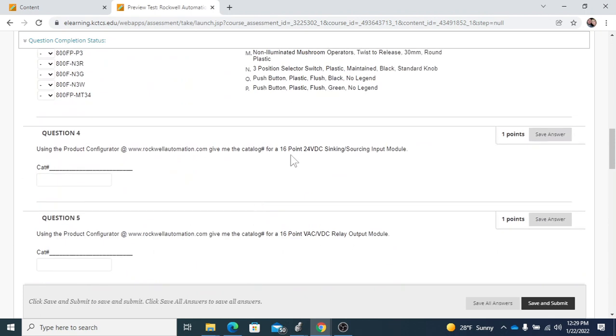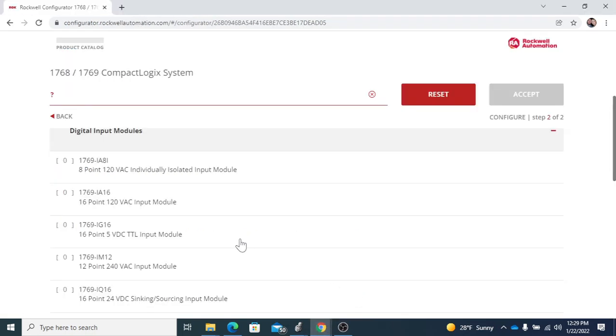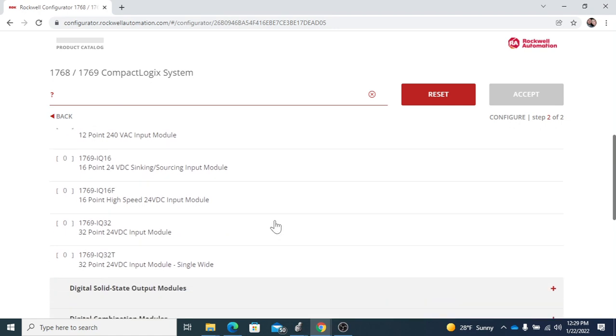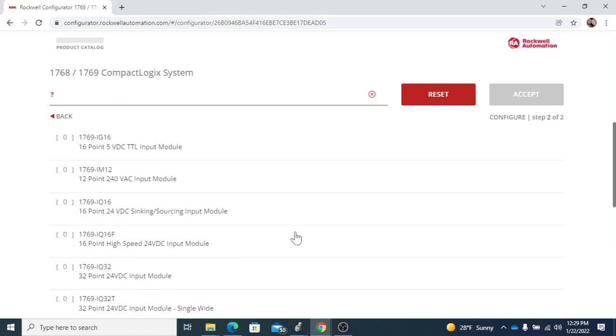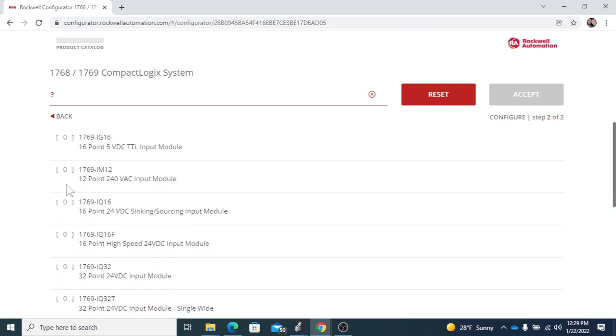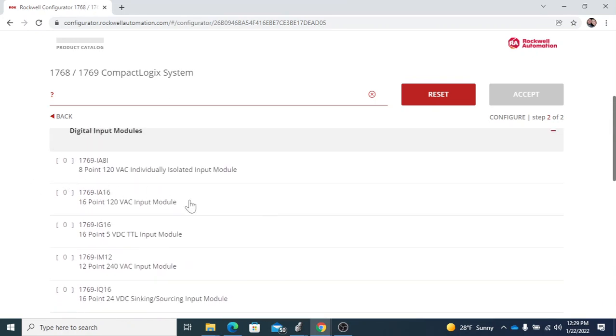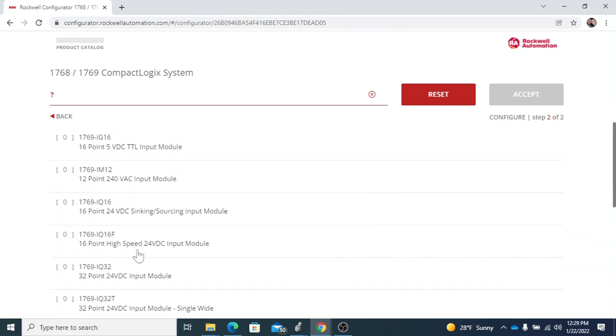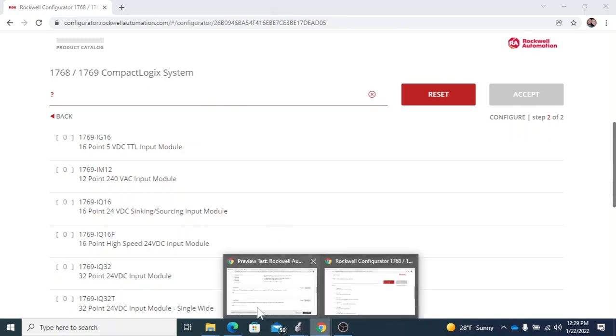A 16 point 24 volt DC sinking/sourcing input module. So you're going to go down through here and find out which one of these part numbers. So you see it only goes down so far. So there's 1, 2, 3, 4, 5, 6, 7, 8, like eight selections. So you just got to narrow it down by the description and give me the catalog number. Whatever the catalog number is right here, the 1769 dash whatever number is what you would put into your quiz.